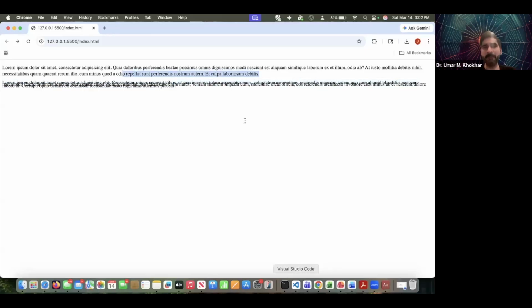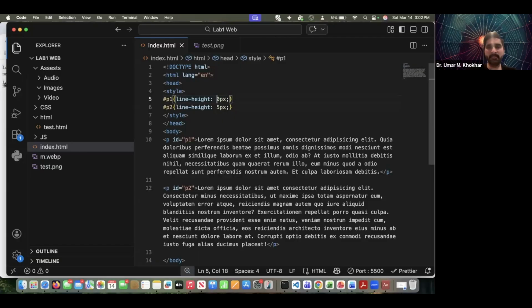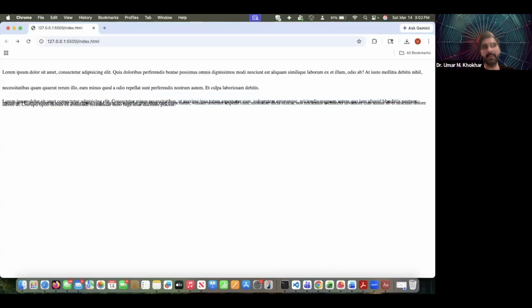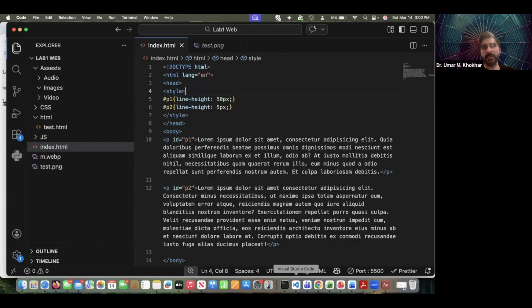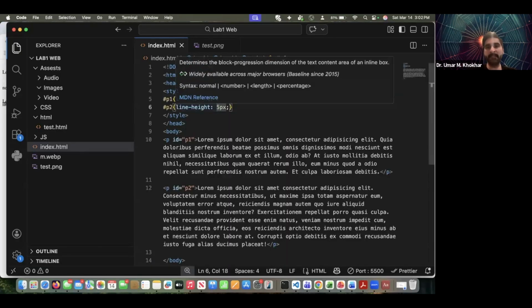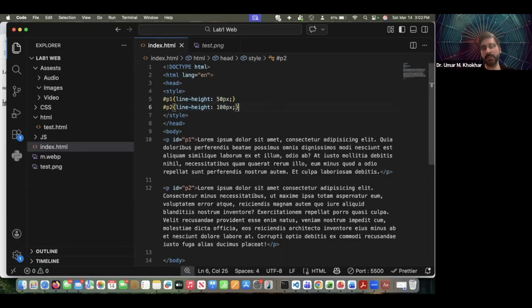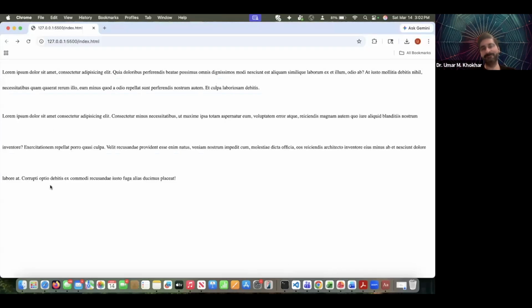Let's make it better. Let's make it 50. Let's see how it looks now. You guys see here 50, and this is basically where we had the bad one. So let's make it, for example, 100. Now you're going to see how wider these are. So this is basically what the line spaces are, how you can control the line spaces.